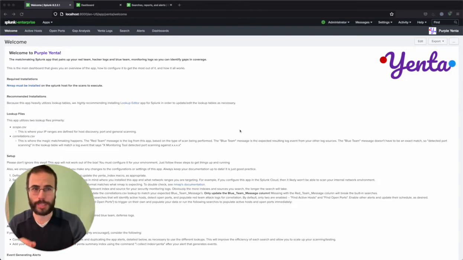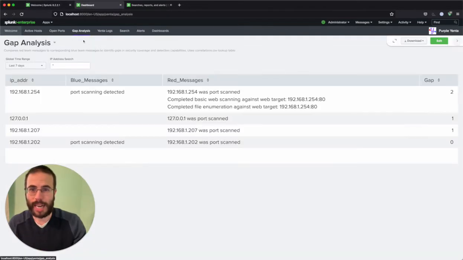So here's where it happens. I've got Splunk pulled up right here. The main power of Yenta comes from this gap analysis dashboard right here. I did a quick scan, a quick couple of things that you can see right here. You see the IP addresses over here on the left. You see blue messages, red messages, and gap.